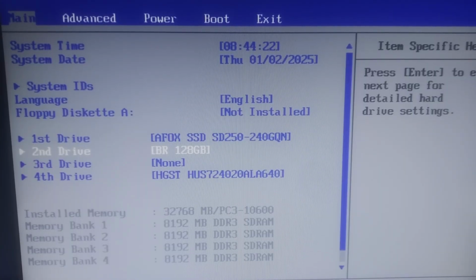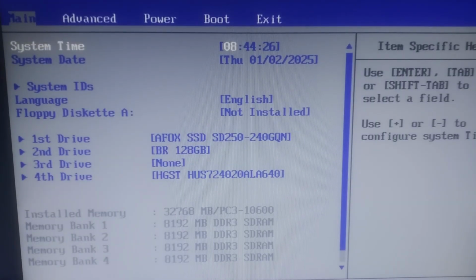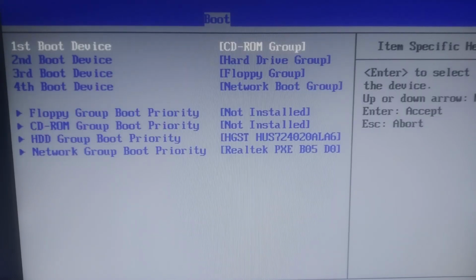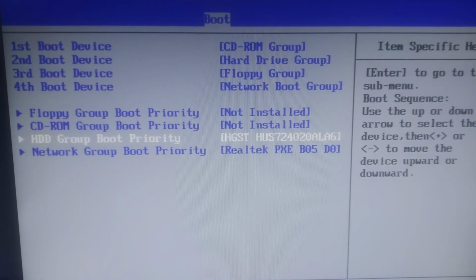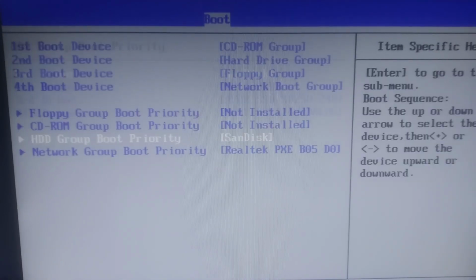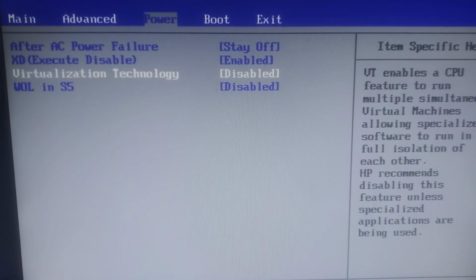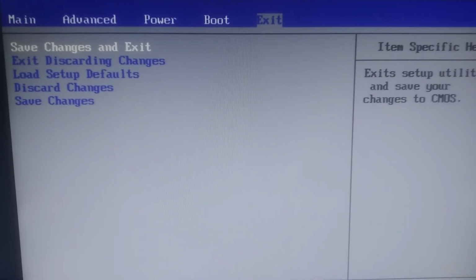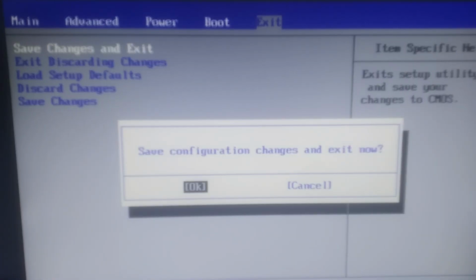Okay, so here we are in the BIOS settings. So let's see if the boot device priority is set to the USB flash drive. Let's set it first, then go to the virtualization settings and enable it. Go to save changes and exit.